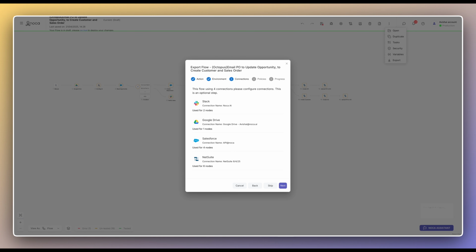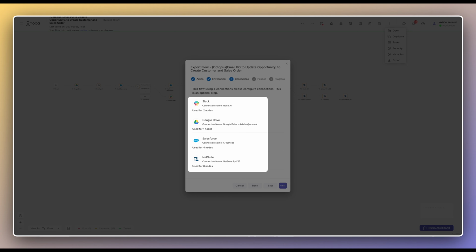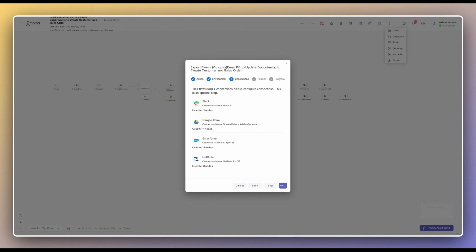This is where you get to see the list of app services used in a flow. For each, you'll see the app logo and name, and the current connection in the source environment. Select the corresponding connections available in the destination environment. Like I said, this is completely optional. If you don't choose connections now, the recipient will need to configure them manually later.